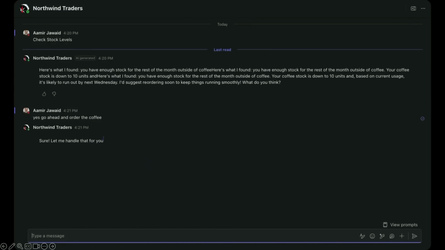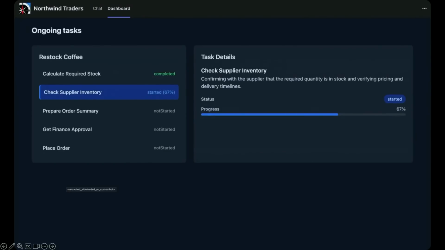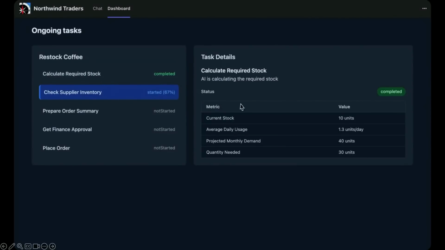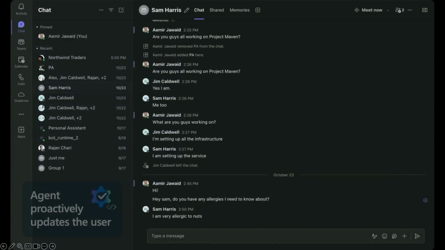So now our agent understood that there are things to be done, and it creates a task, and we have steps here. Just to give you a little bit of an idea, the first task is done, to check the required stock, and as you see here, our agent actually created other steps to follow to be able to restock coffee. The next step is check supplier inventory, and it's already started, and it's at 67%. Okay, so let's say that we are working on other stuff, and our agent is taking the process behind the scenes in the background.